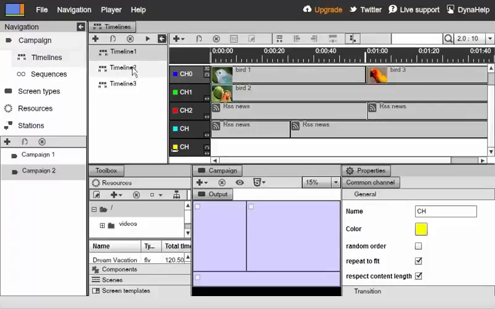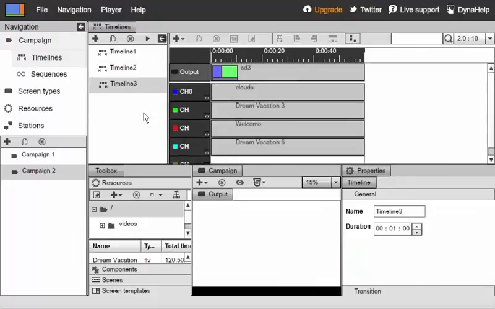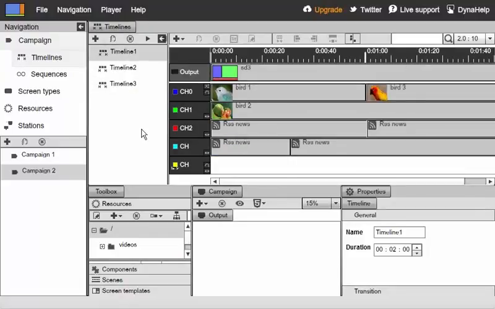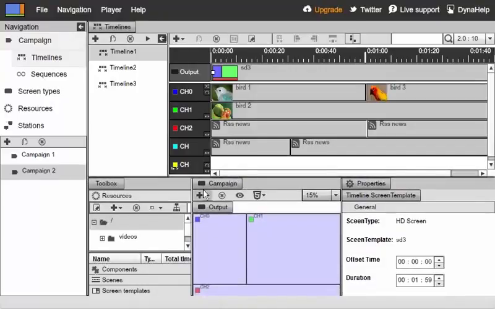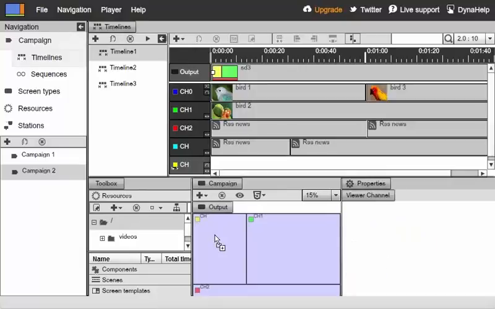And you'll notice that if I switch to my second timeline, I can see the common channel, and if I switch to my third timeline, I can also see the common channel. Now to use the common channel, I assign it just like any other local channel. So I'll switch back over to my first timeline. And you see that right now I have the blue channel, channel 0, assigned right here. So I'll just take the common channel and override it by dragging and dropping.